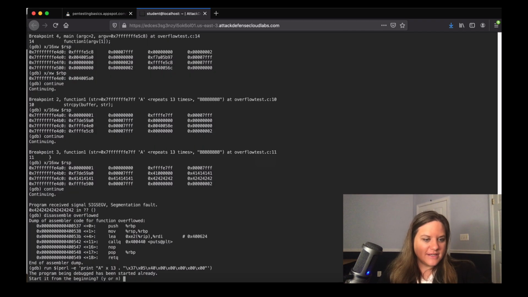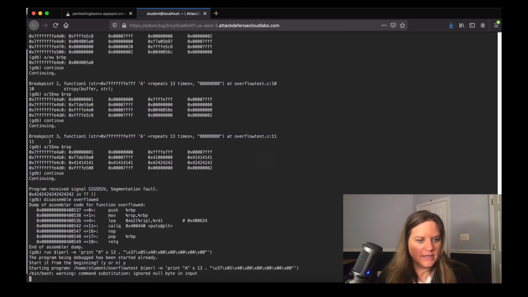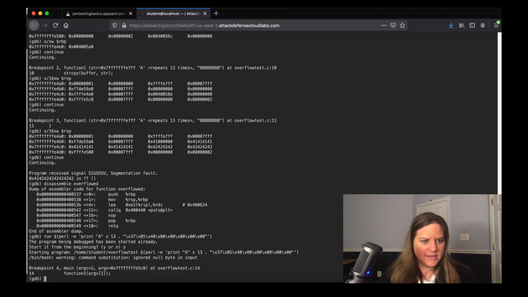Because it crashed, it'll ask, do you want to start the program from the beginning? Because it never exited because it crashed. Just say yes. So why? It's ignoring the null bytes in the input. A null byte typically terminates a string, so I'm actually kind of surprised that it manages to pull it off anyway. I guess I wrote a good little program.